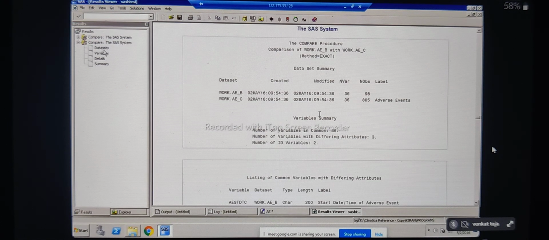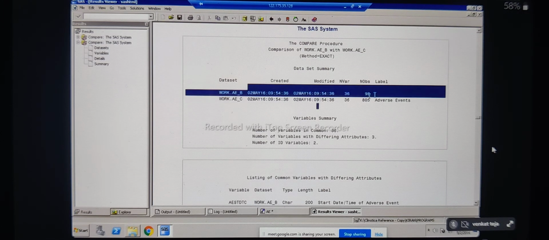Okay, so if you see here, it will give the brief information: which two datasets you have compared, when they were created and modified, the number of observations, the number of variables and the label. If you see, this is the compare dataset, which has 805 records. When it comes to what Kiran has developed, it's 98 records. So we need to check why the records differ.